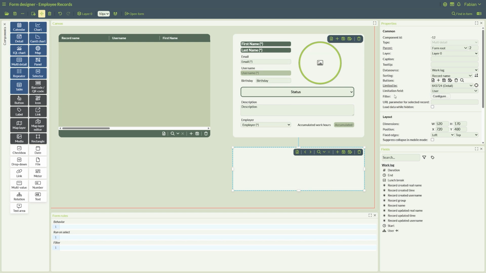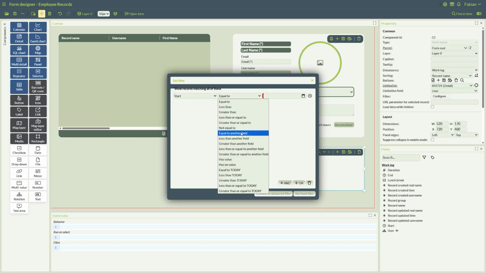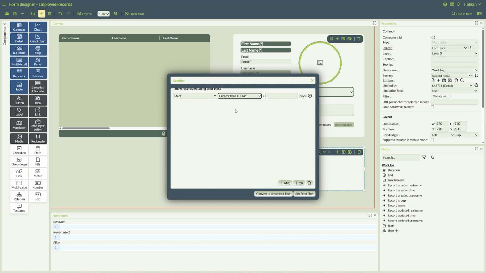Additionally, we can set more parameters to limit what records will be shown in the multi-detail with the filter property. Let's create a filter so that we only display work logs from the past 30 days. The first dropdown contains all the available fields that the filter will be based on. We could use any date or date time field for our filter. How about start? From the second dropdown, we'll select an operator. We want to display records that have a start time up until today. So we'll use greater than or equal to today.